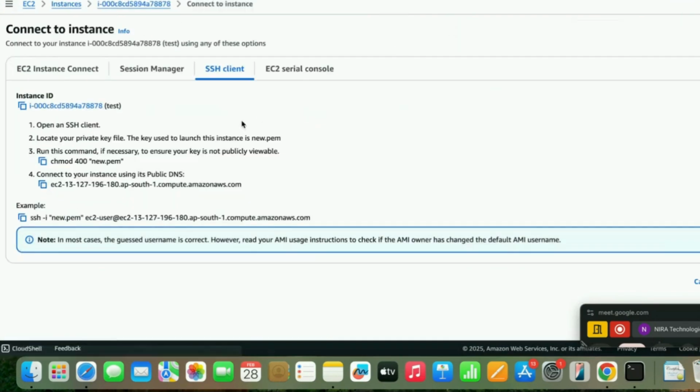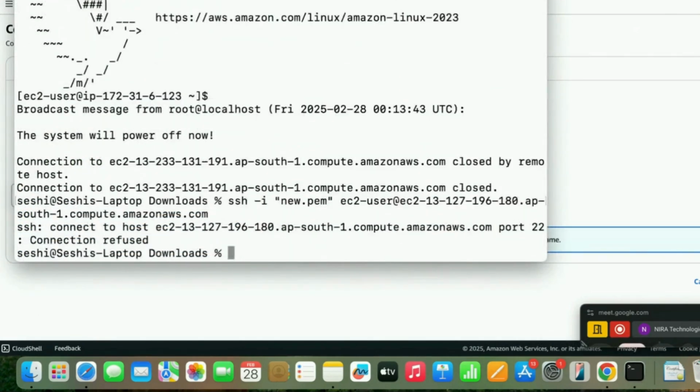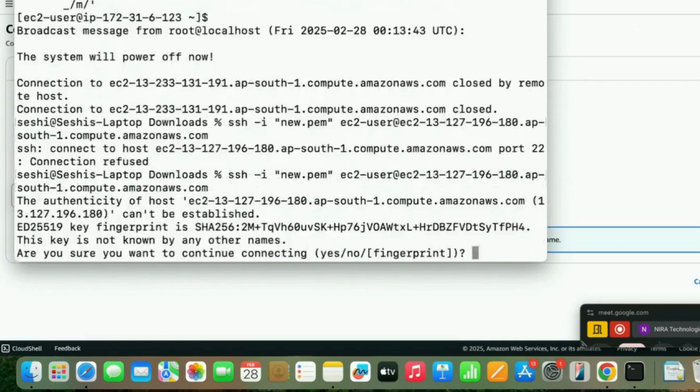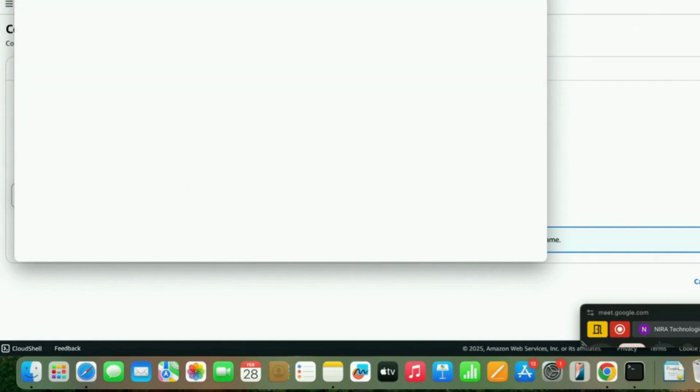I am trying to connect to this, copy this command, come over to the terminal, paste it here, and then see. It's refused because I still don't have the server online completely. Now the server is online. I am in. Now let us say I need to install a web server or I need to configure a web application on this particular server. So what do I do?